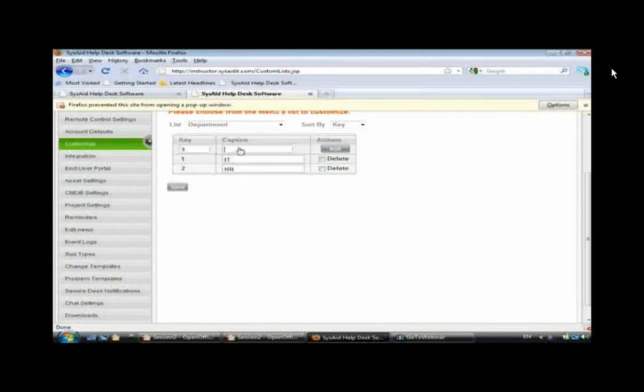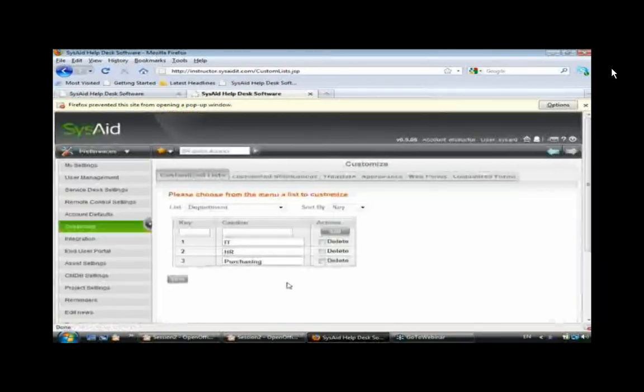You need to click a key and then I'm going to write purchasing, click add. Voila, we have a new department. Departments can also be imported from LDAP. So we will take a 5-minute break and we are going to continue.